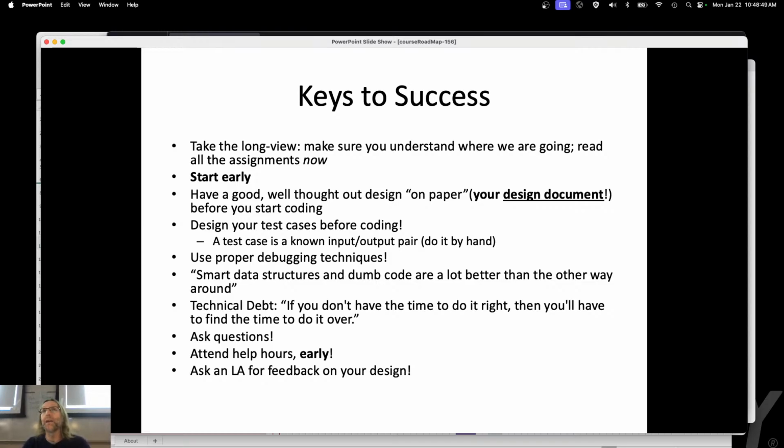Either you're going to have to find time to do it over later on, and you do it really, really quick and you just get it done, right? You didn't put much thought into it. You didn't put much design into it. Well, guess what? You've taken out a loan and you're going to be paying interest on that loan later on, right? That's why we call it technical debt.